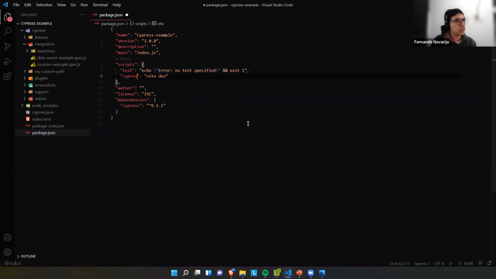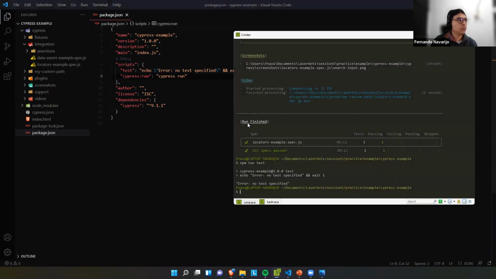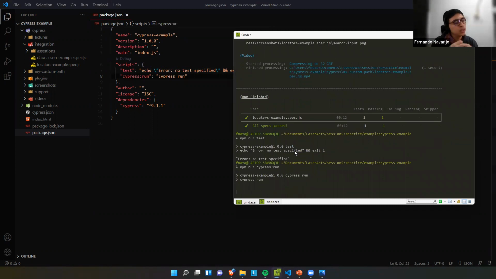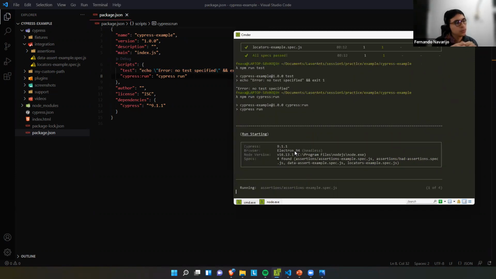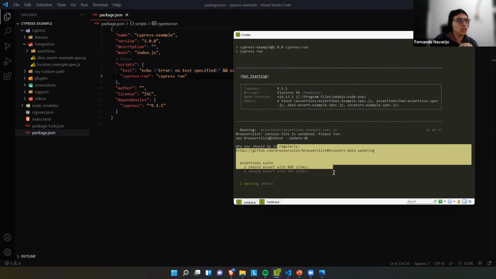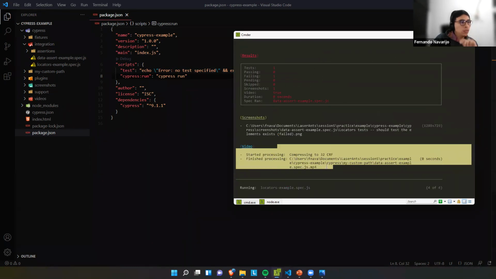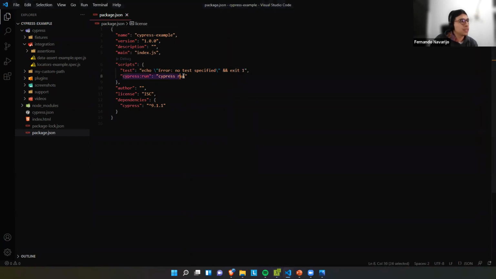So we are going to say cypress run. Okay. If I go here, npm run cypress run, we're going to see the magic. Okay, you see it's working the way it was supposed to. Okay, that's our frame, but that's okay. The important thing is this: we can set the execution for tests using the scripts.